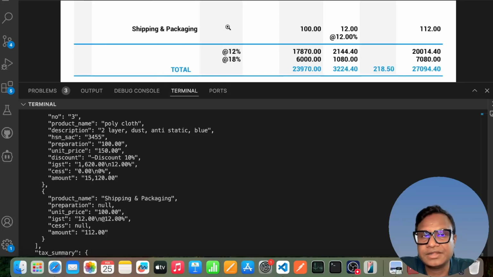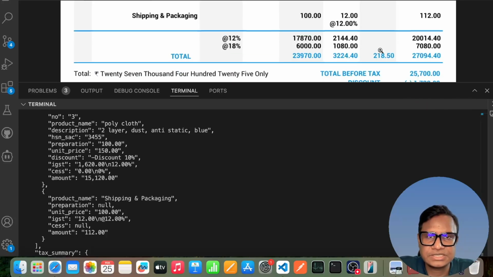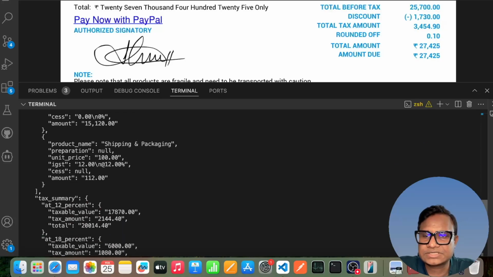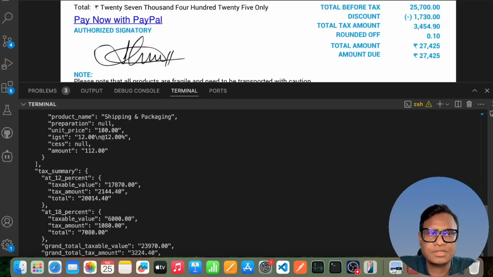This is not the line item. Basically, this is additional charge that has been given. So that is also there, and it has also given the tax summary of it. Okay, so it has extracted perfectly how much tax it is giving, how much this taxable value is. Okay, let me check whether it is correct or not.